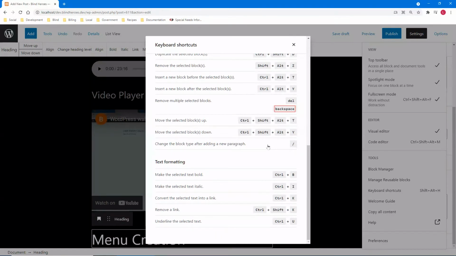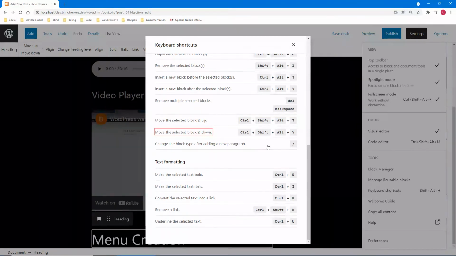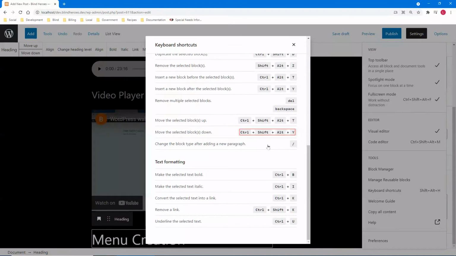Backspace. Move the selected block up. Control plus shift plus alt plus T. Yeah, Control Shift Alt T. I've never tried that, but I just do it through the menu thing, Alt F10. Move the selected block down. Control plus shift plus alt. Change the block type after adding a new paragraph. Slash. List end. Heading level 2, text formatting. You see? List of 5. Make the selected text bold. There's a whole bunch of different options.